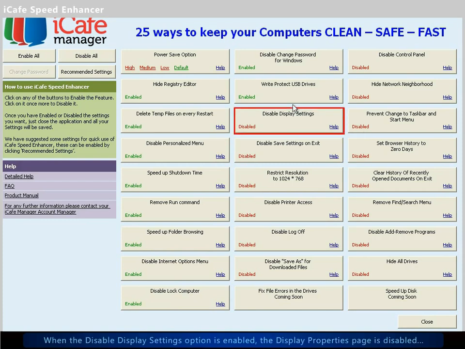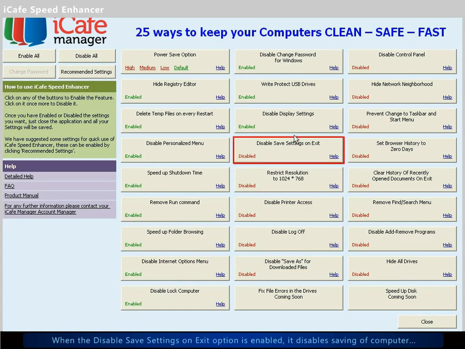When the Disable Display Settings option is enabled, the Display Properties page is disabled from right-click on the desktop and from the control panel. This prevents users from changing display settings. When the Disable Save Settings on Exit option is enabled, it disables saving of computer settings upon shutdown. This enables faster shutting down of the terminals. It also helps ensure uniformity across system settings.